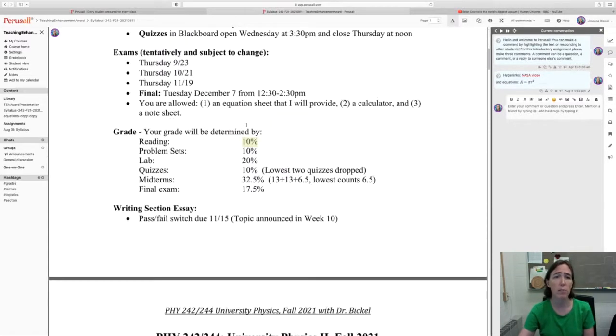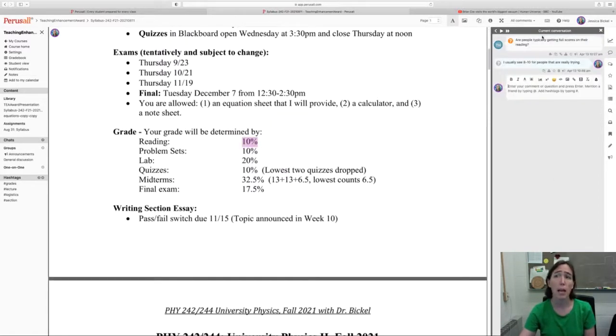Let's look down and see if there's something else. This is a comment left by another faculty member. Are people typically getting full scores on their reading? My answer: I usually see scores of 8 to 10 out of 10, because I assign these out of 10, for people that are actually trying. And so we can continue to make all sorts of comments. You can see all the student comments, etc.